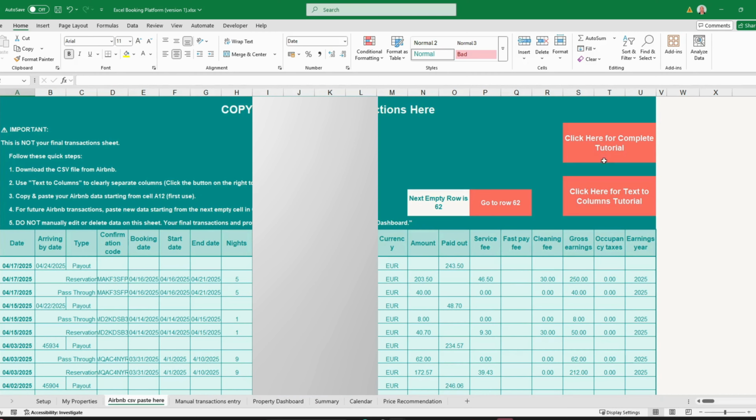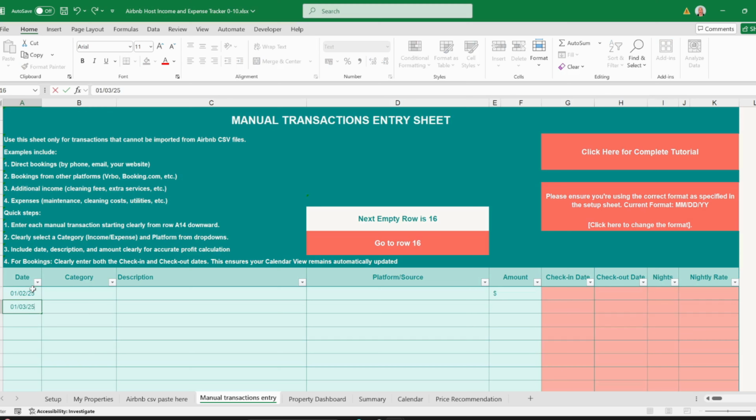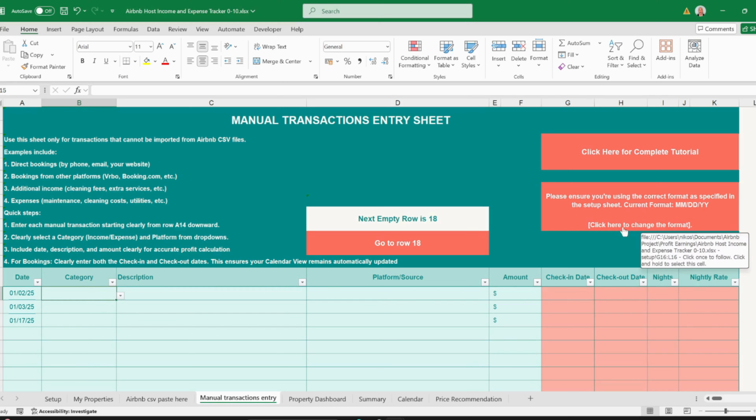Column A, Date. Start by entering the date of the transaction. Make sure to use the same date format you selected in the Setup tab: day/month/year, month/day/year, or year/month/day. To make it easier, there's a button at the top of this page showing your currently selected format. If you ever need to change the format, just click the text that says, "Click here to change the format." This will instantly take you to the Setup tab and highlight the cell where you can update the date format.